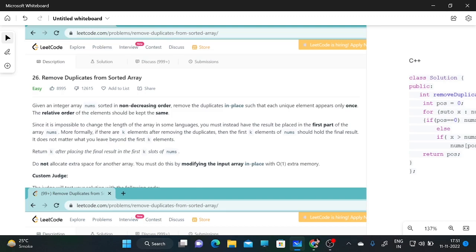Hello everyone, today I will solve the question Remove Duplicates from Sorted Array. The question number is 26 and the question statement is: given an integer array nums sorted in non-decreasing order, or increasing order, remove the duplicates in place such that each unique element appears only once. The relative order of the elements should be kept the same. So we need to return our answer in increasing order, right?